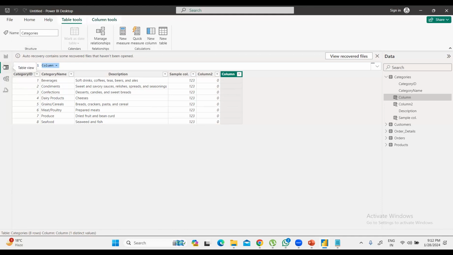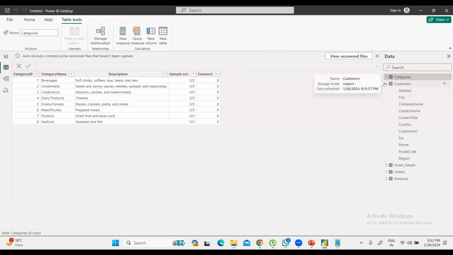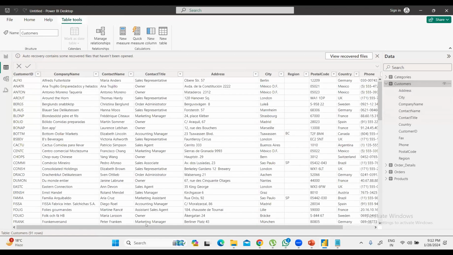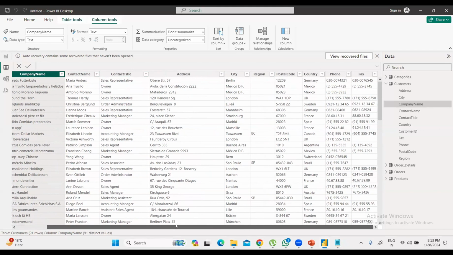Right? So now I'll go to the customer table. Let us go to the customer table, right? So this is my customer table. Yeah. So this is my customer table, and here we have the contact name, and here we have a city, here we have address, right? All these things we have. So we can just try to add any two columns.